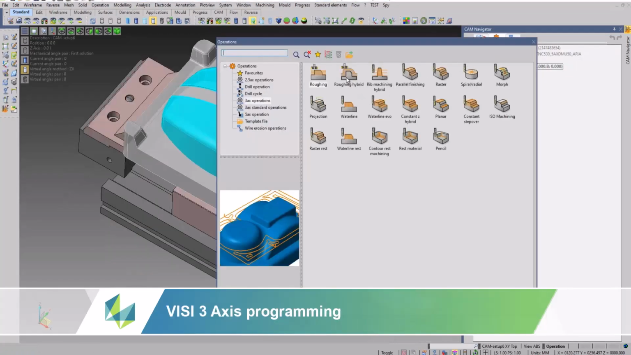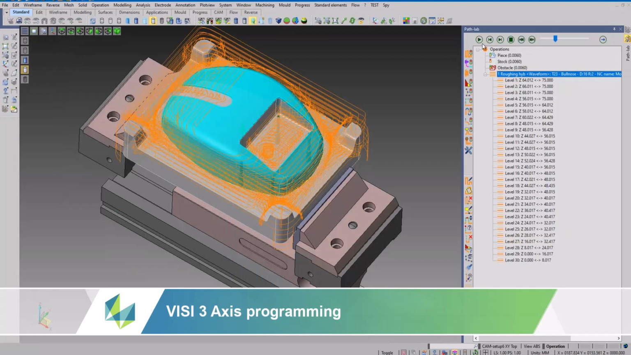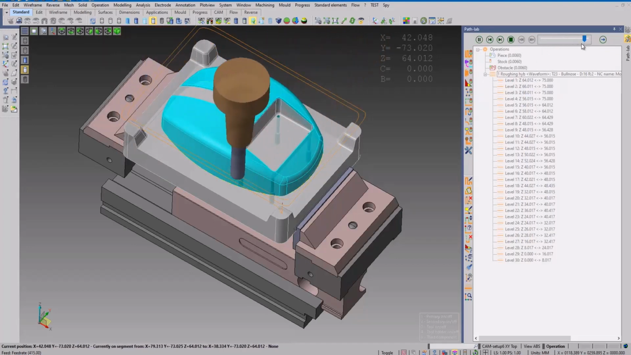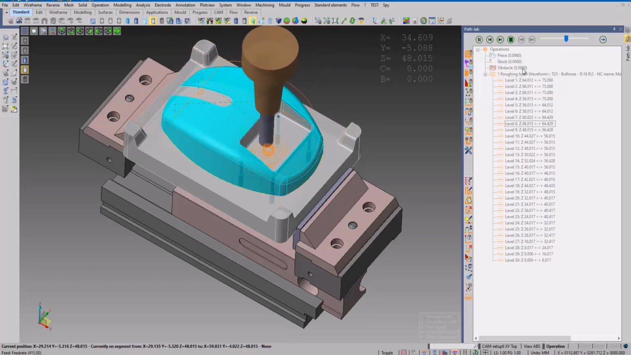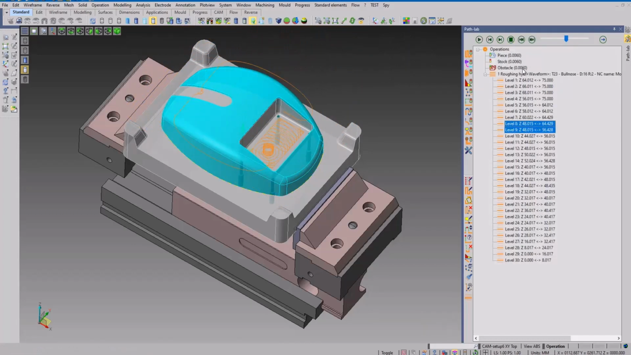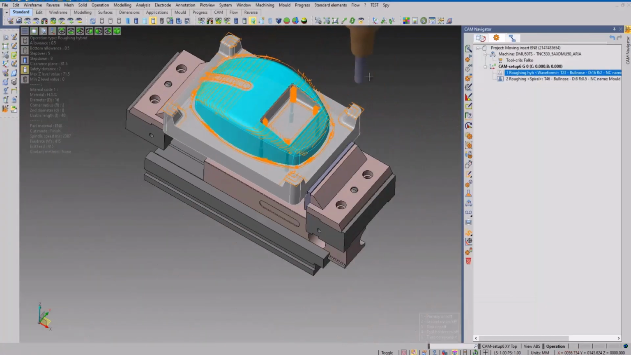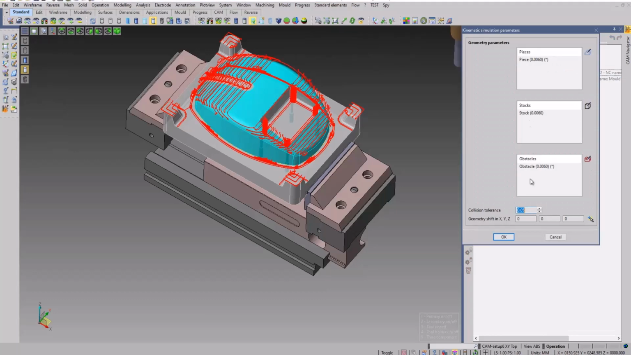VISI's state-of-the-art 3-axis machining creates intelligent tool paths for even the most complex 3D parts. Dedicated high-speed milling techniques and built-in smoothing algorithms make highly efficient NC code. Intelligent tool path creation facilitates reduced cycle times for your machines, improving productivity to produce high-quality components continuously.